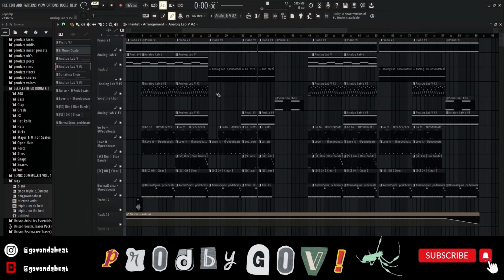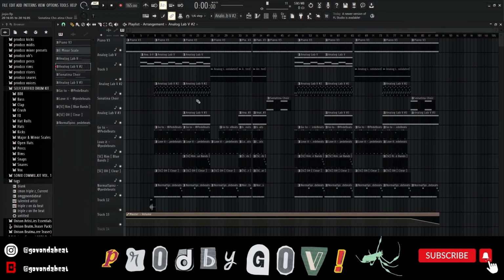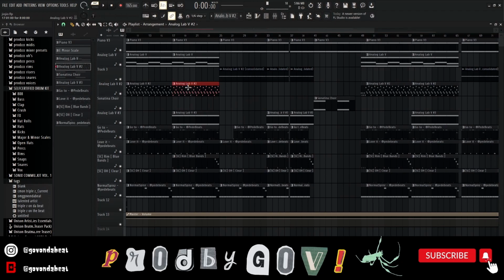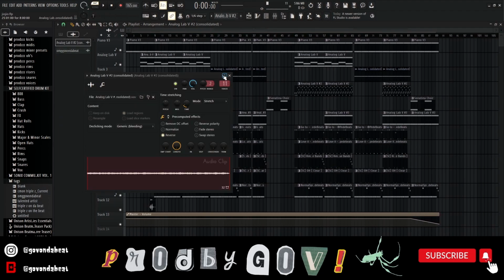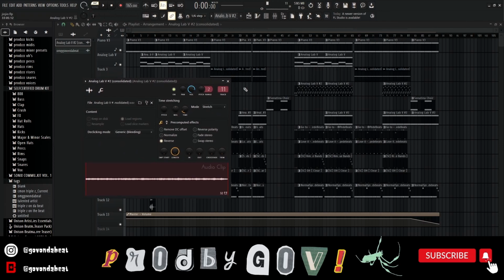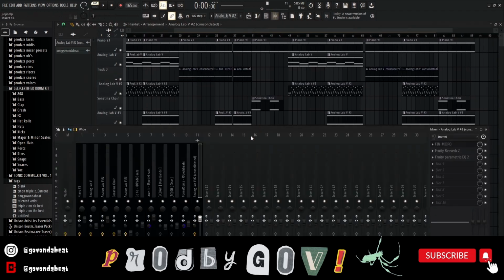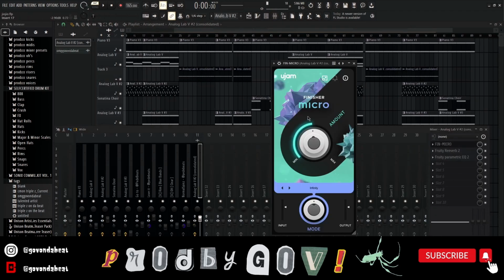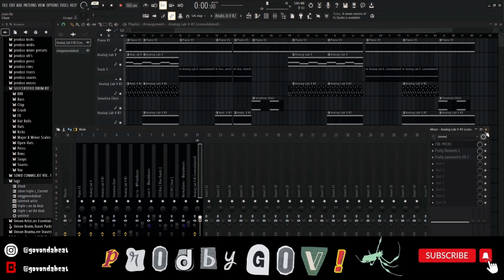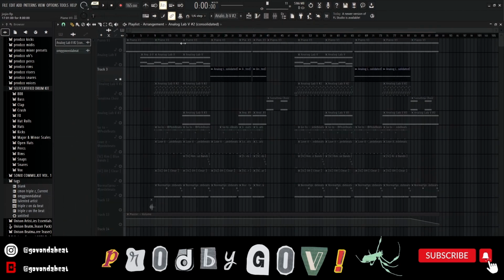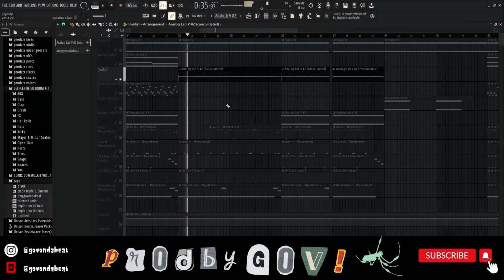Okay, and for the last part of the melody, to add some variation, what I did was render the main melody as an audio clip. As you can see here, I chose the generic bleeding option and the stretch mode so it doesn't click, and then I reverse it. Added some Fin Micro. Though the plugin is free, you can download it, and it adds a little nice texture. And yeah, this is how this sounds.